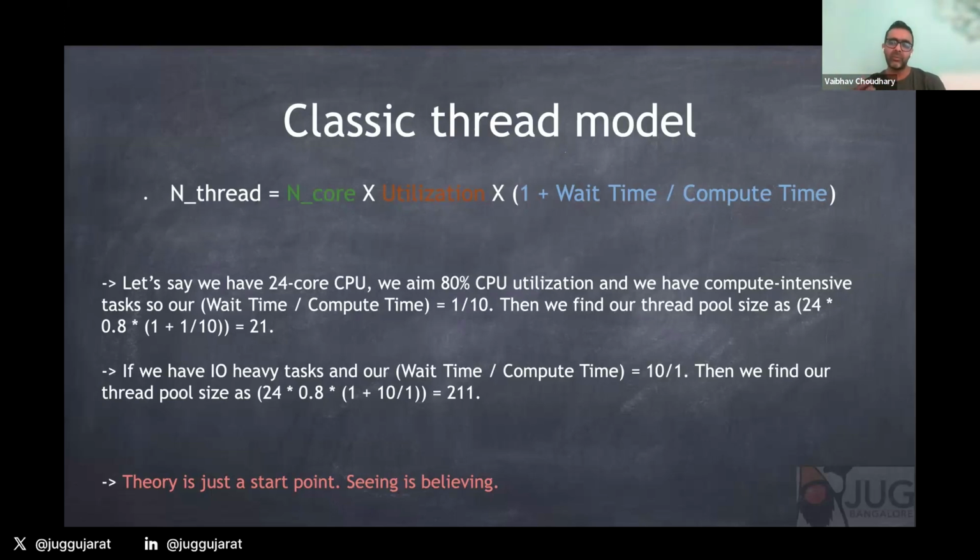And if your waiting time is more, meaning you have more IO blocked operations, more logging systems, more database interaction, more HTTP interaction, all are IO based, right? The number of threads will go insanely high. So I have given an example here: in this case, I am creating 21 threads for 24 cores with 80% CPU utilization.